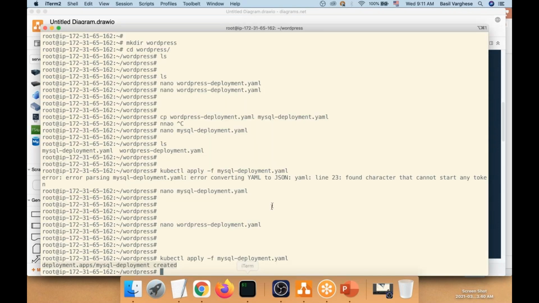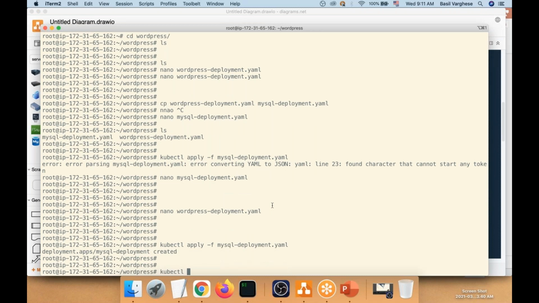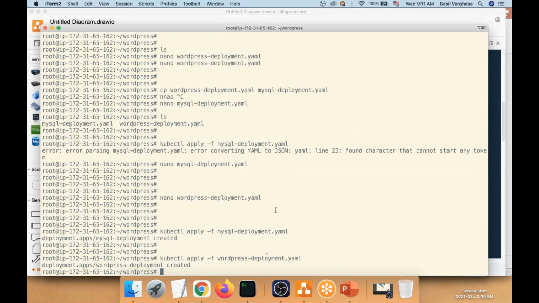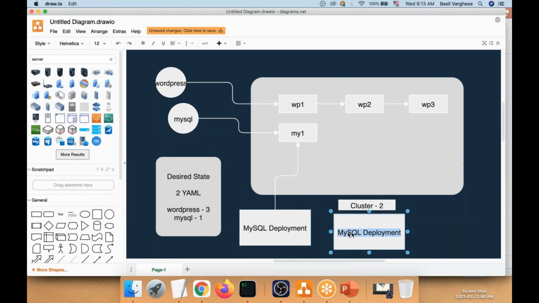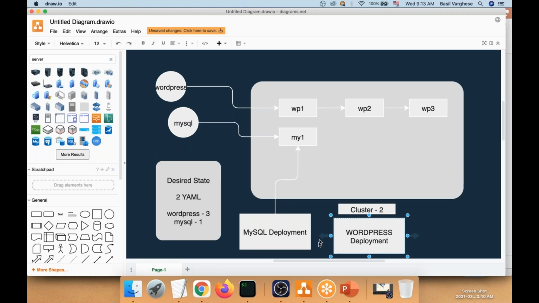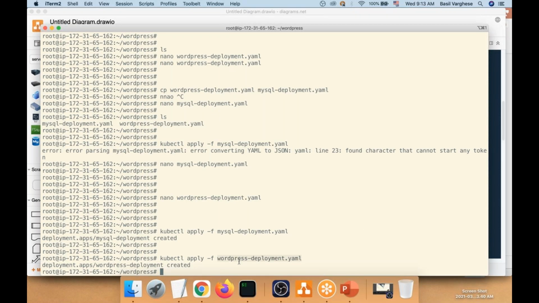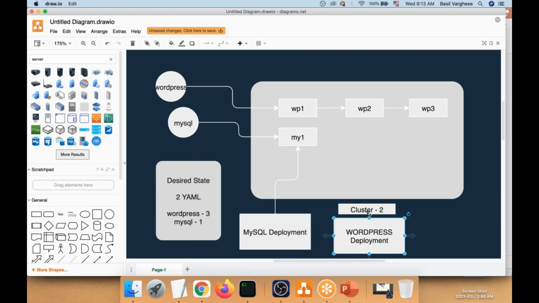And I'm going to run this command now, kubectl apply WordPress deployment. Now I am deploying WordPress to the cluster. What will happen? As per this YAML file, I want to create a WordPress deployment. So a WordPress deployment gets created in the cluster, and this deployment will create 3 replicas. It would basically create 3 WordPress containers.